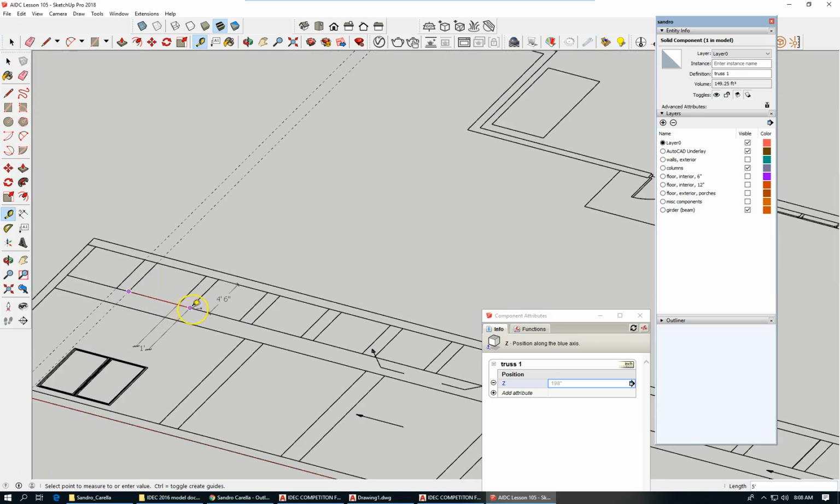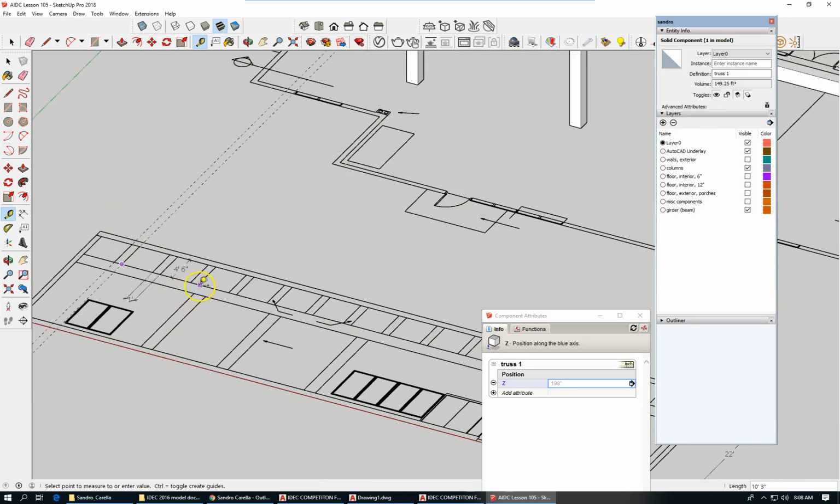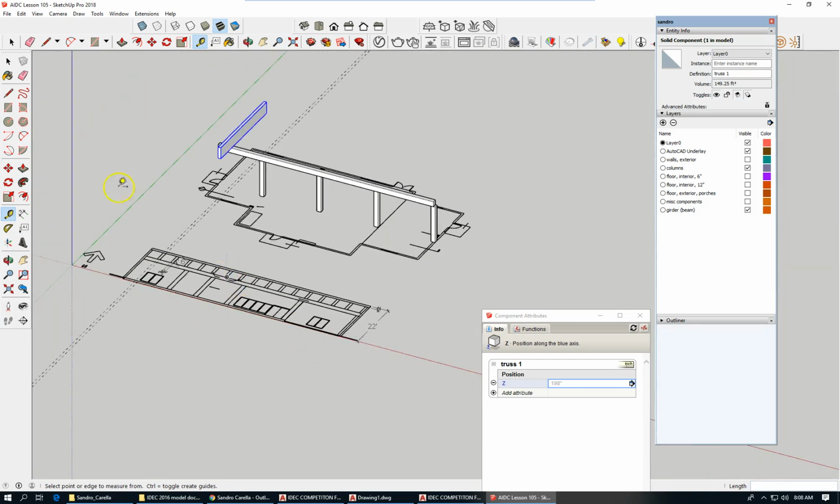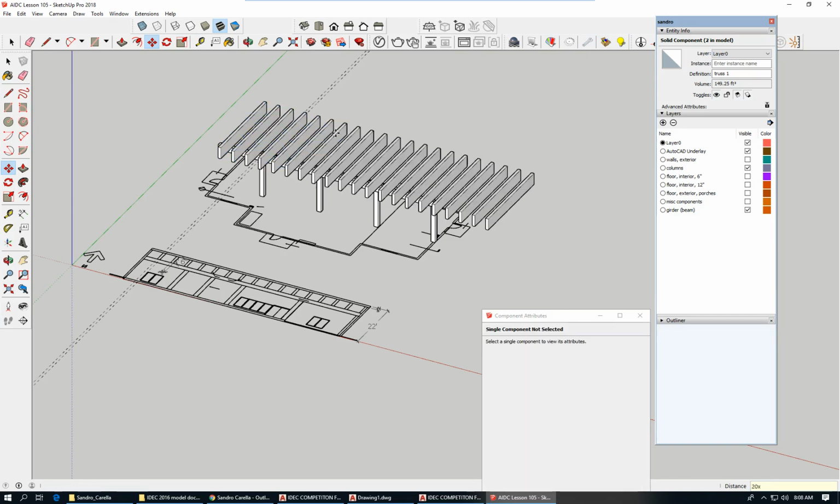So it looks like every 5 feet occurs one of these trusses, so if I array that in the direction of the x-axis, I'm going to tap the control key, 5 feet, enter, and say 20x, 20 times. I've created an array of 20 of these.